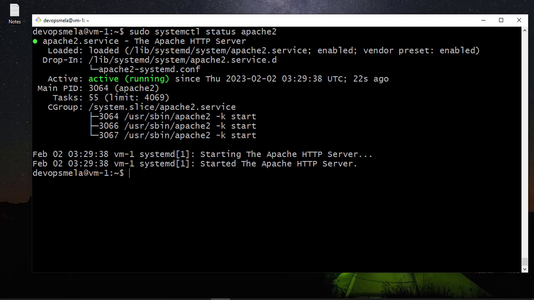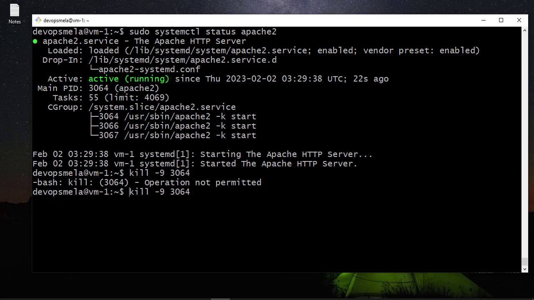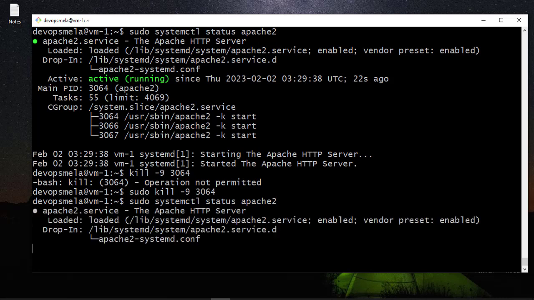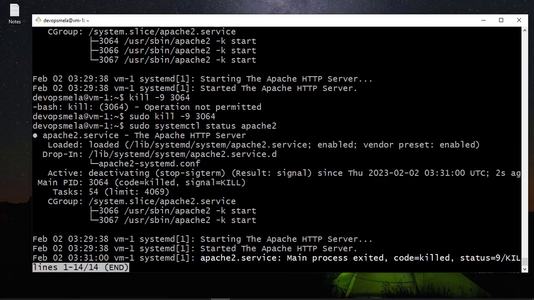3064. Okay, if you want to kill this, you can simply use the option kill -9. You can either use -9 or you can use SIGKILL. Both you can use, and you just give 3064. Operation not permitted, because you need to be a sudo user. Done. Now if you go and look at the status, it is killed.